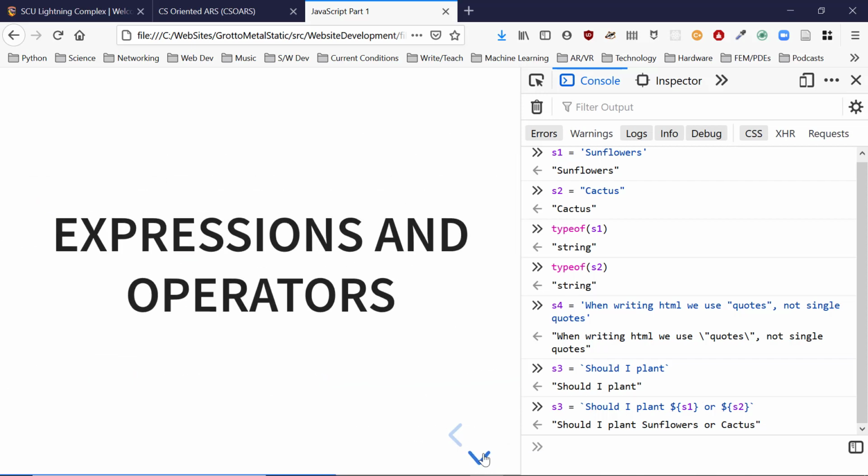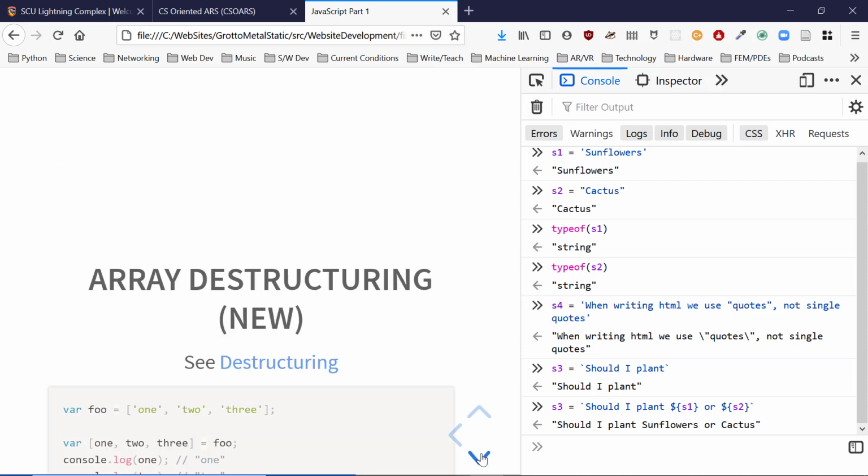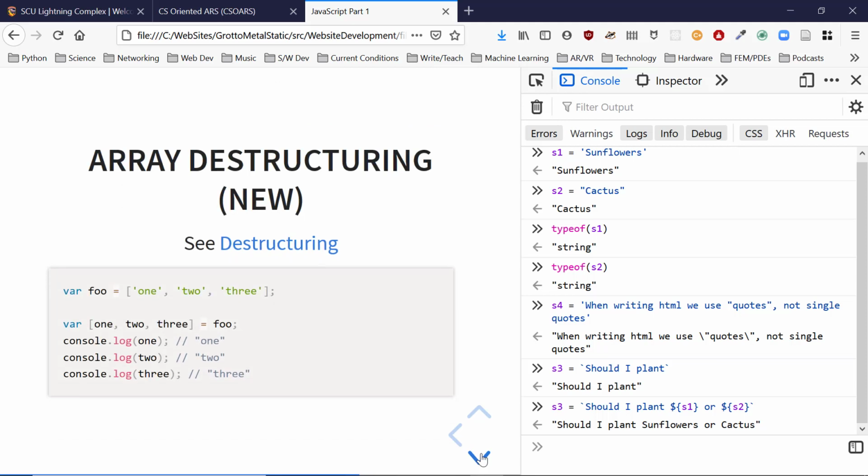Nifty. Expressions and operators. We have all these usual things. We've got equal signs. We got plus equals, minus equals, times equals, all that stuff that I don't think we get in Python, right? We don't get any of these assignment operators in Python. This is like Java, like C, like C++. Okay, we got some new things.